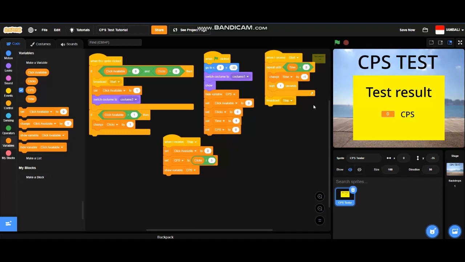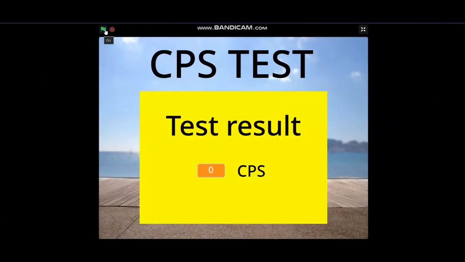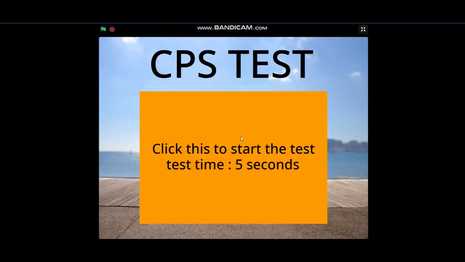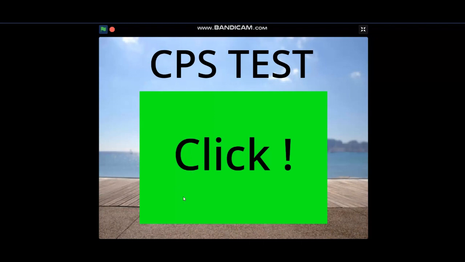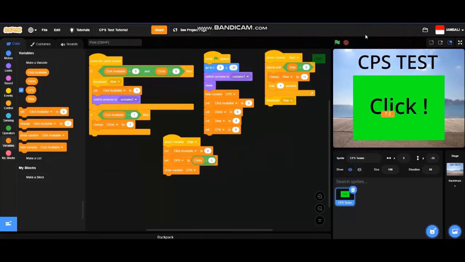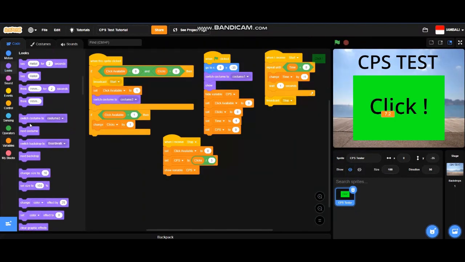Now we're going to test the CPS tester. Make sure you play it in full screen, or else it will cause chaos, trust me. In full screen. So first click the green flag to reset everything to 0. There we go, and click this rectangle to start the test. Let's go. 3, 2, 1. Oh yeah, I forgot to add a switch costume block. Switch costume to costume 3 over here. Don't forget about that.